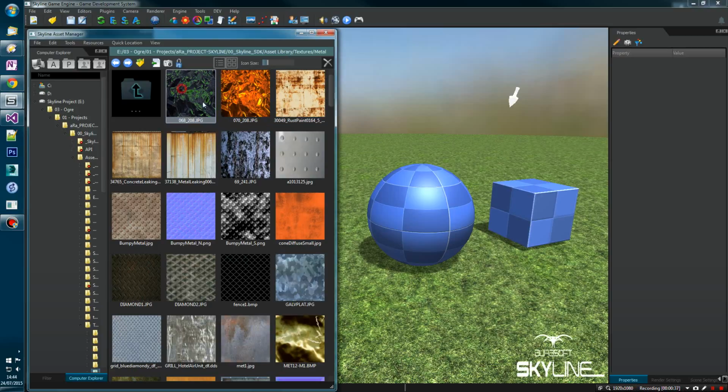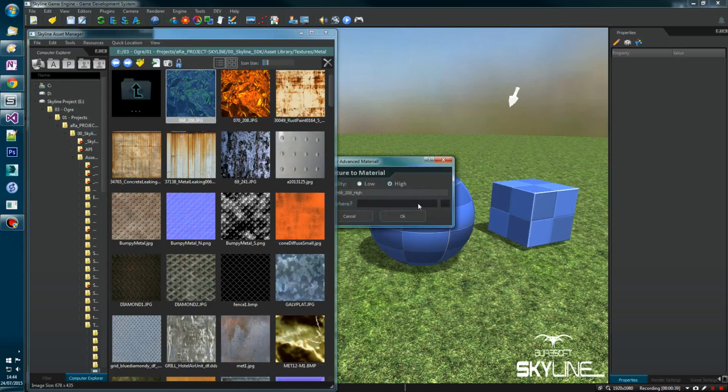So, for example, I'll drag this texture onto this sphere and it will come up with this box. And you can now choose whether you want a low quality material or a high quality material. High quality has normal, speculars, everything. Low is just the fixed function basic material.